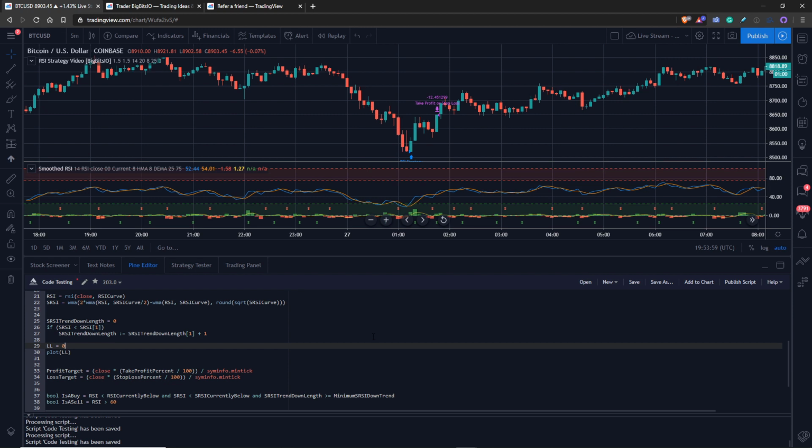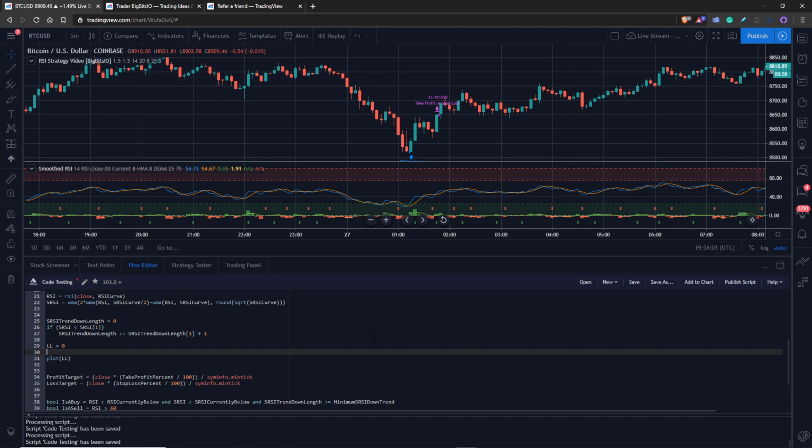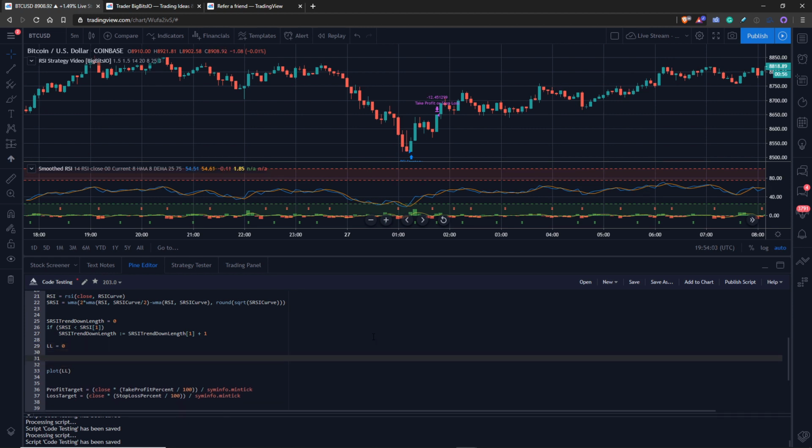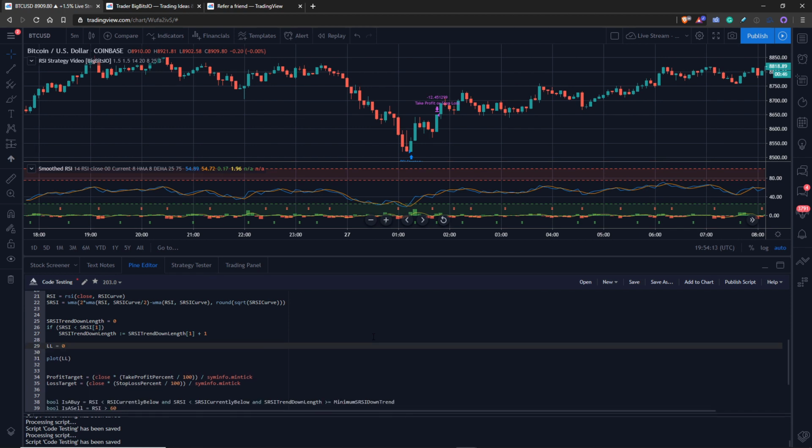All right. Oops. That's a habit from C#. We have our lowest low set to 0. And let's actually set this. Actually, I want to do something different. I don't want to do the lowest low. I want to do trend change, trend change down.